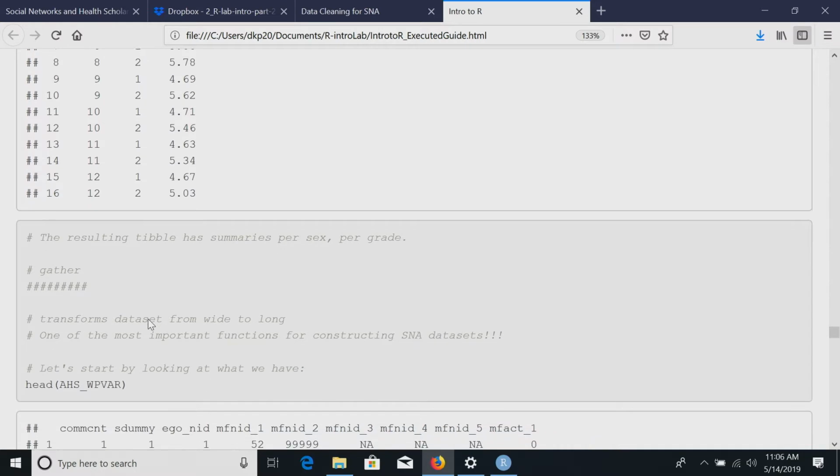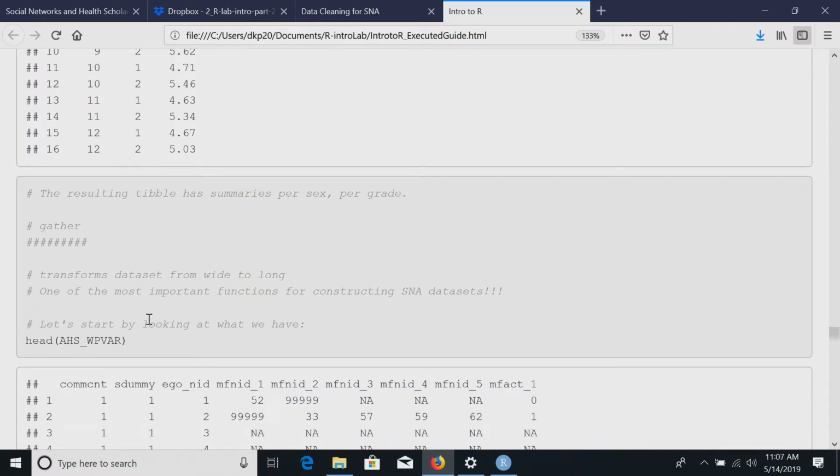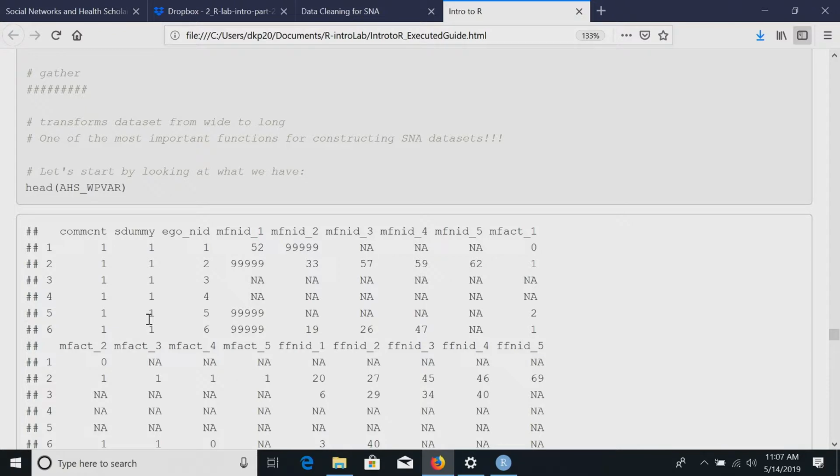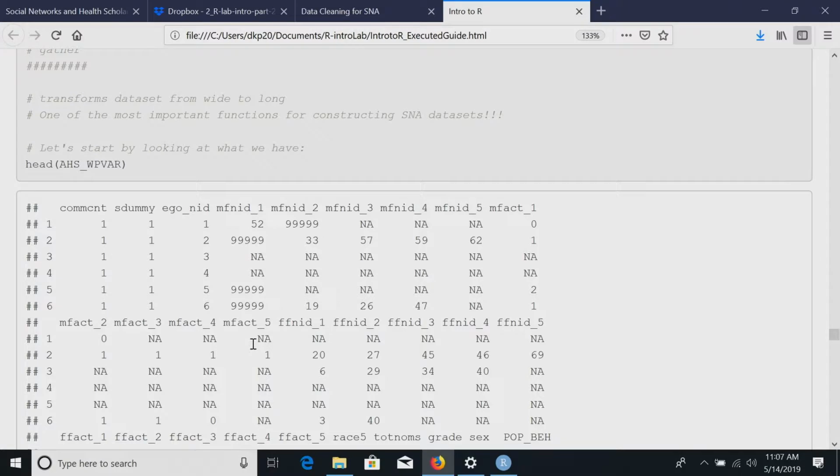Okay. Now I'm going to talk about gather. Gather is a very useful function for social network analysis, because it's a function that you use a lot when you are transforming data to get a network. What you're doing with gather is transforming the data from wide format into long format. It will come together when we do the data cleaning process. But for now, I want to tell you how this works. And I'm going to go into detail in this one because this one is super important.